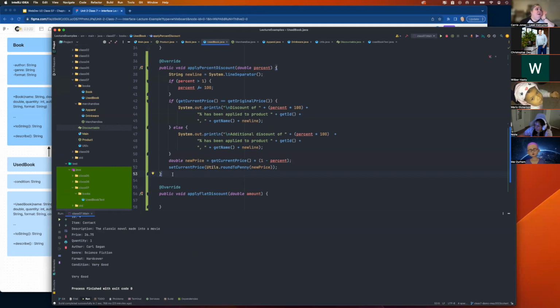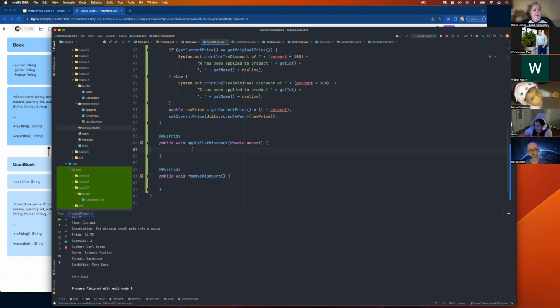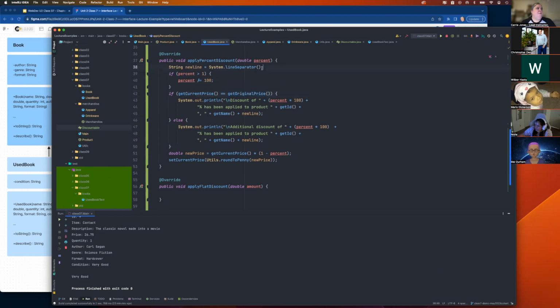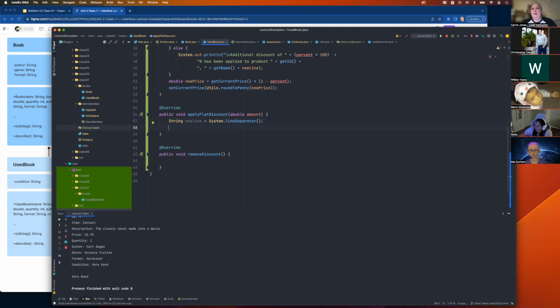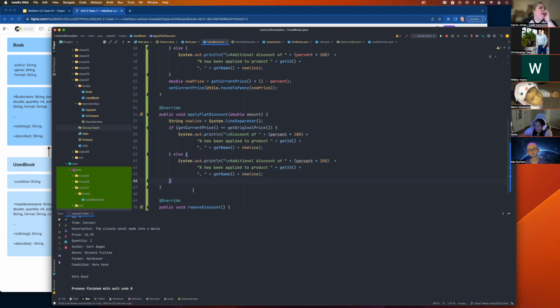So we can do that, and then we can also apply a flat discount. Let's work this one out. So again, I'm going to have this new line that I'm going to use a couple times, and then this time I can take, oops, let me go back here. I can take what I had before and just modify this. So this time, rather than saying we'll have some sort of percent, we're just going to say amount. And then we can take the percent sign off and just say it's been applied to the product. Everything else is the same.